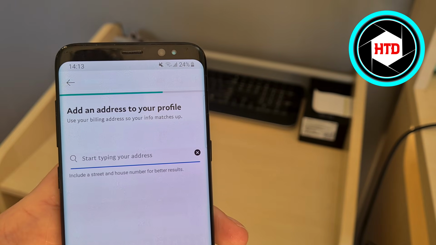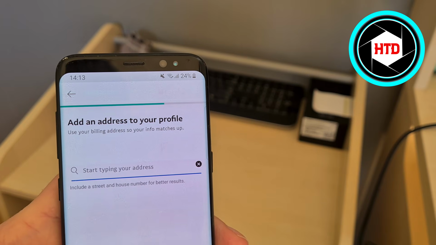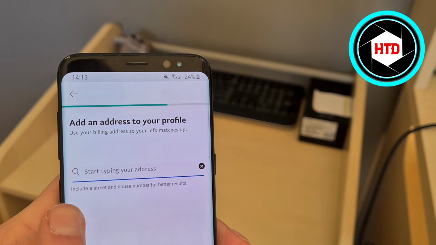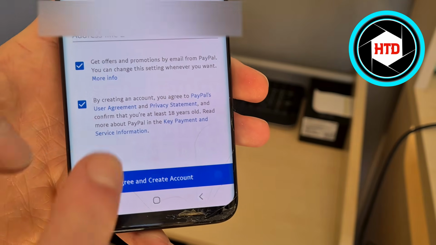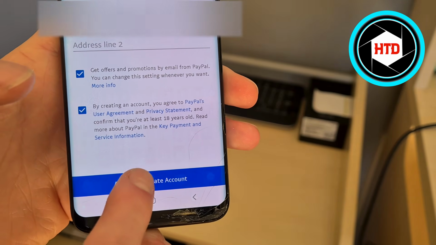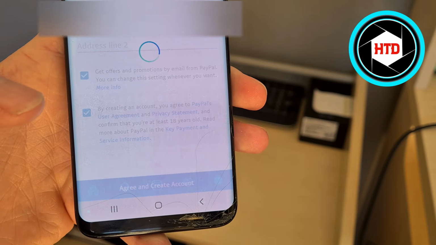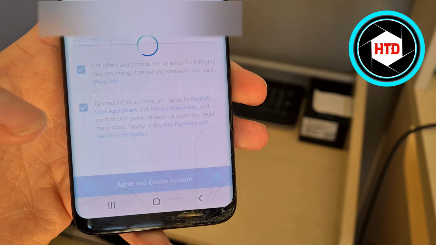Next up, you can add an address to your profile. So start typing your address and you can then add that. This should include a street and house number for a better result. Once you've done that, you want to tick these two boxes, and then right there it will say agree and create account. Click on it, and that's exactly how you can create your own PayPal account on your mobile device.